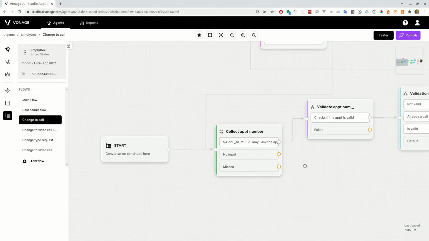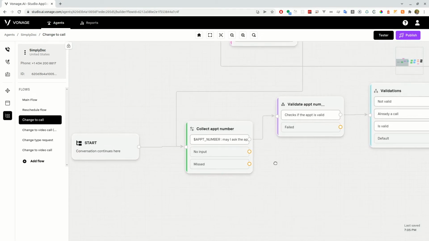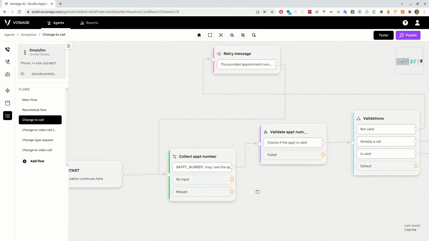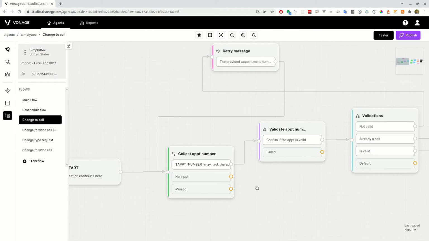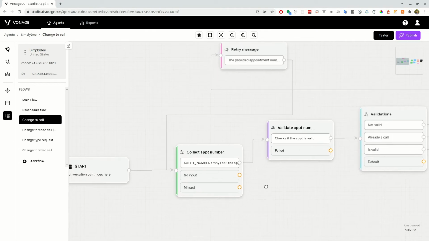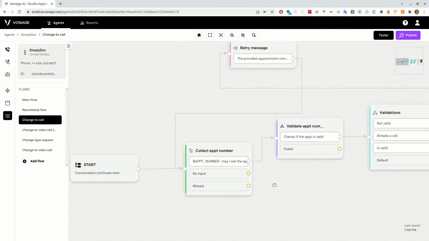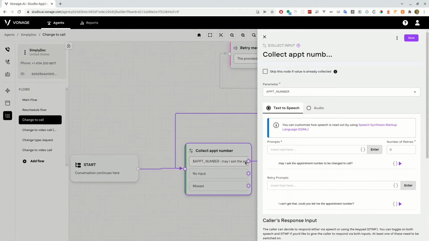So since the user said that he wants to change the appointment, we will need a way to know which appointment the user is looking for to be changed to a single call. Because of that, I have another collect node to ask the user what's the appointment number.